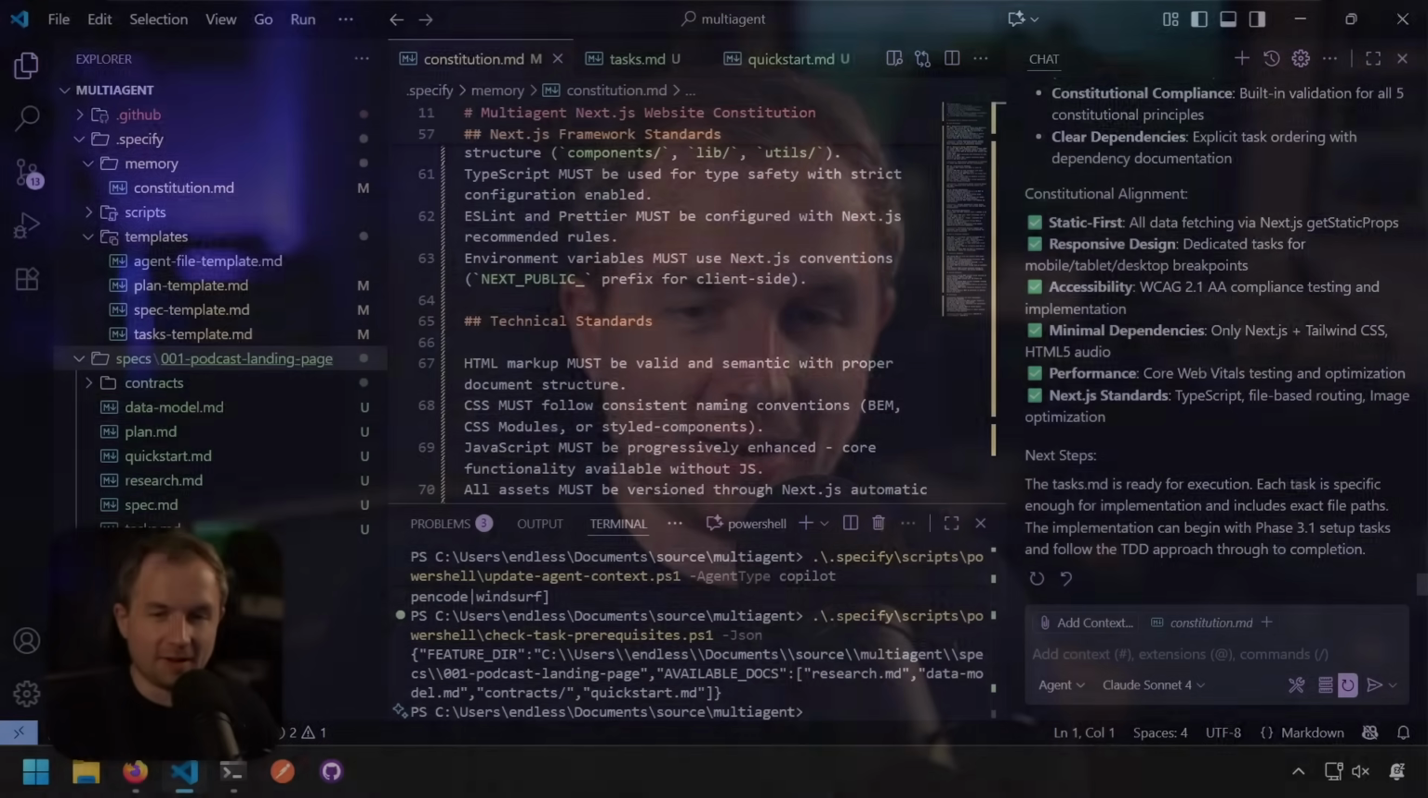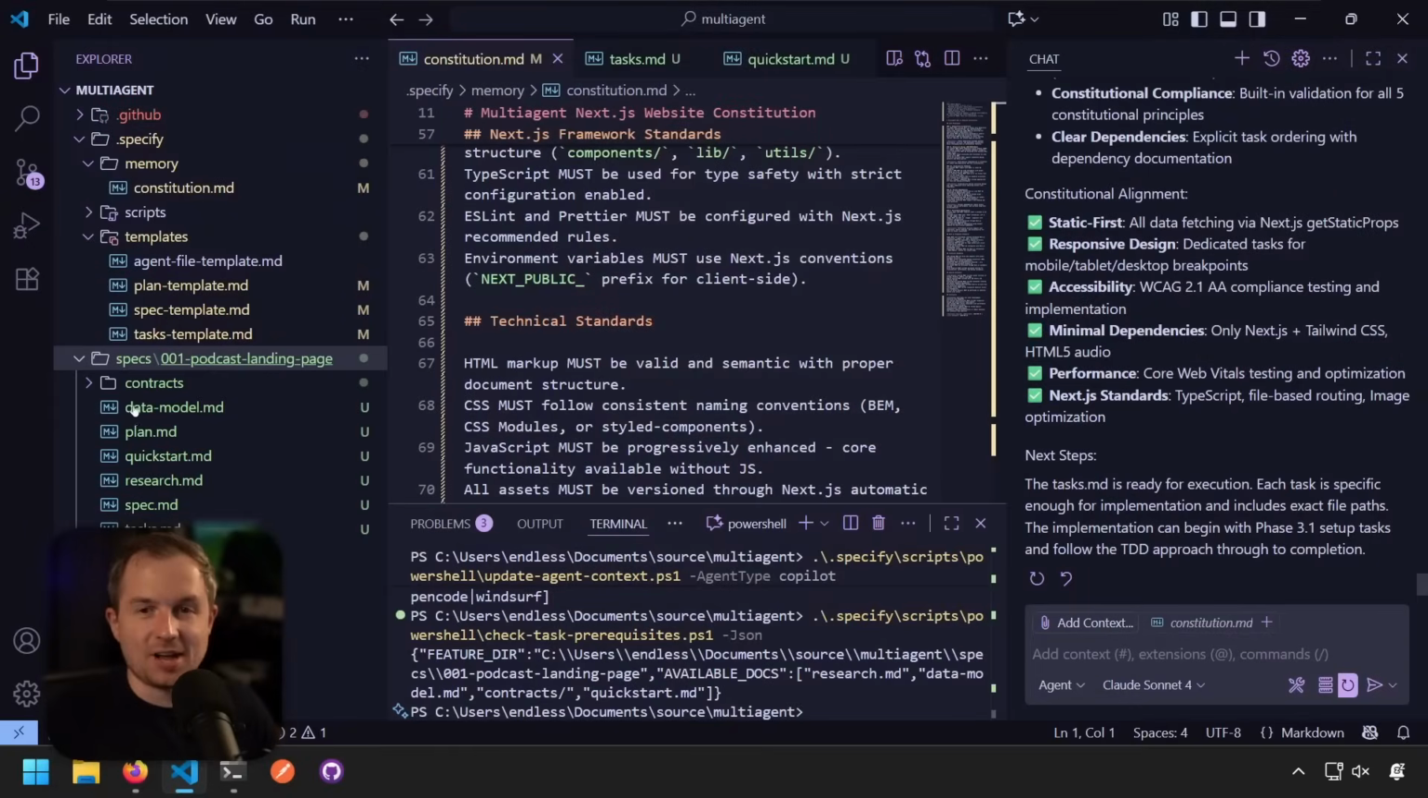When you have all the work done, you have all the artifacts created, you have all the contracts, the data model, the plan, the spec, and the tasks that are created, it's time for implementation. It's time for you to actually get the code up and out there with the help of the LLM. Do you just ask the LLM to go and build this out? Absolutely not. Do not do that.